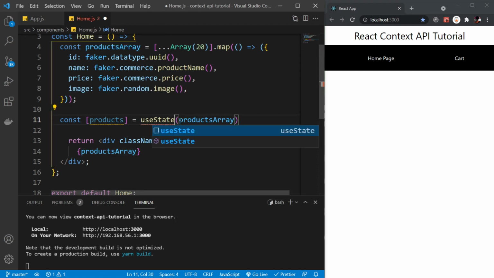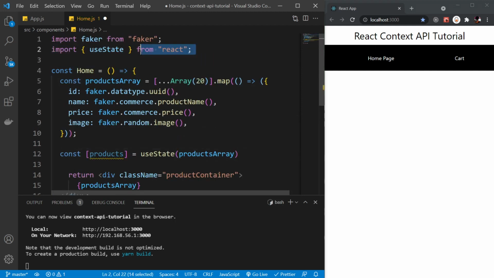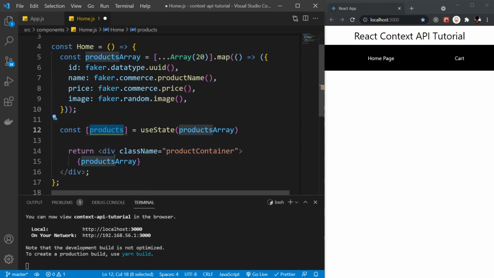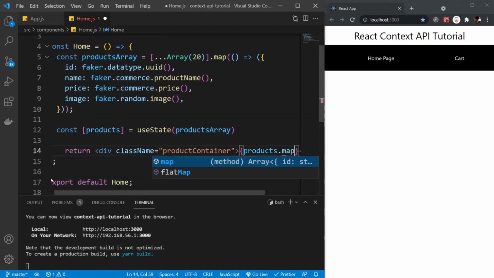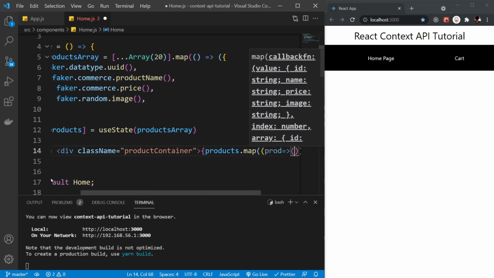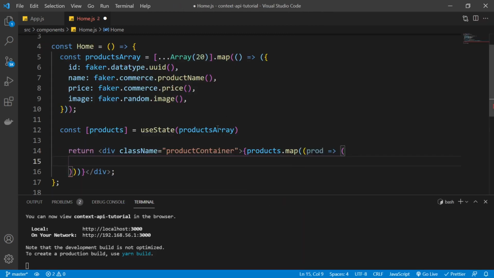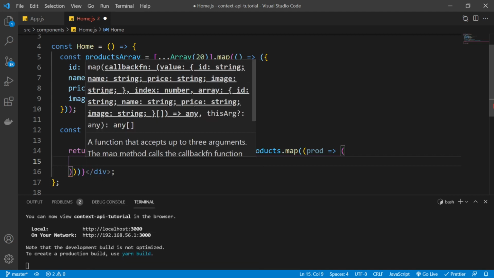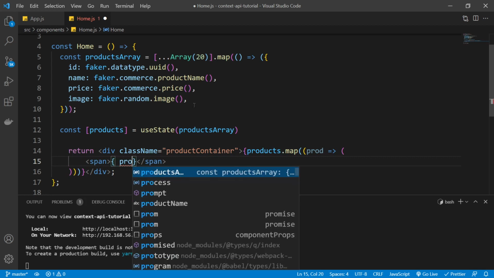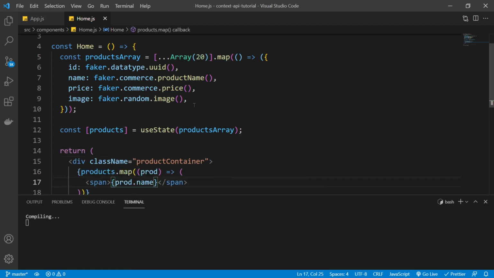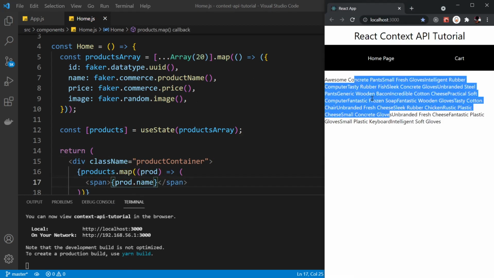Let's import use state real quick, just like this. And let's use our products state. Products dot map. Now inside of it, we're going to create a component for single product, but let's just try to render it inside of the span. So prod dot name. Let's see. Yep, all of these are rendered over here.